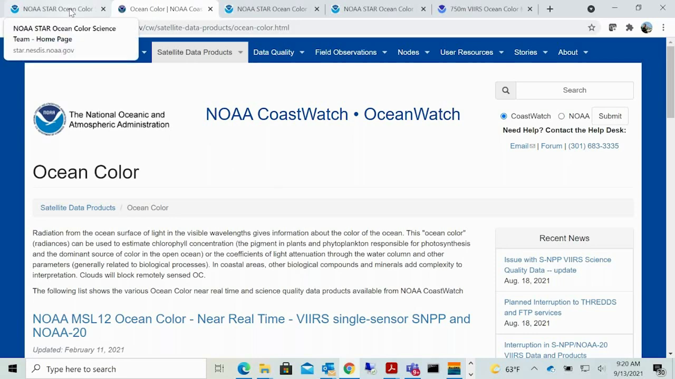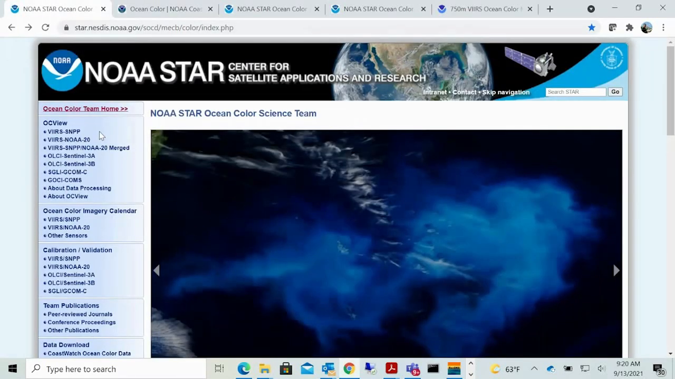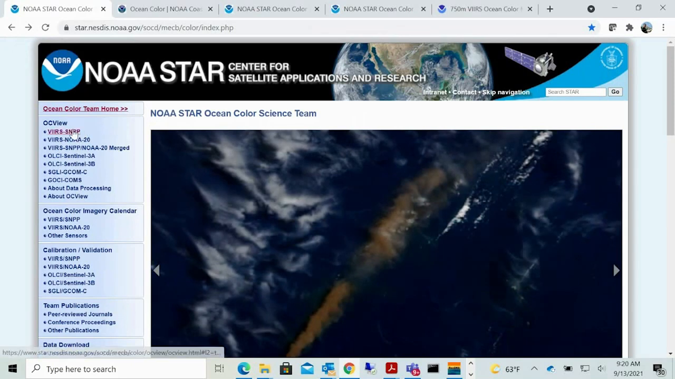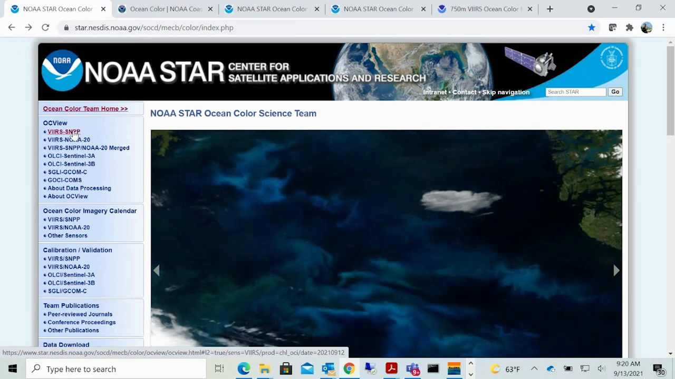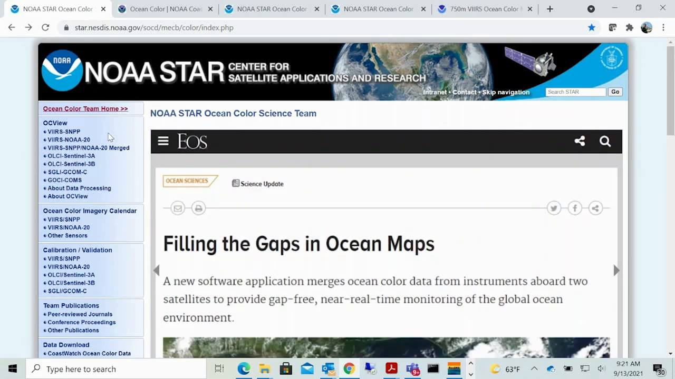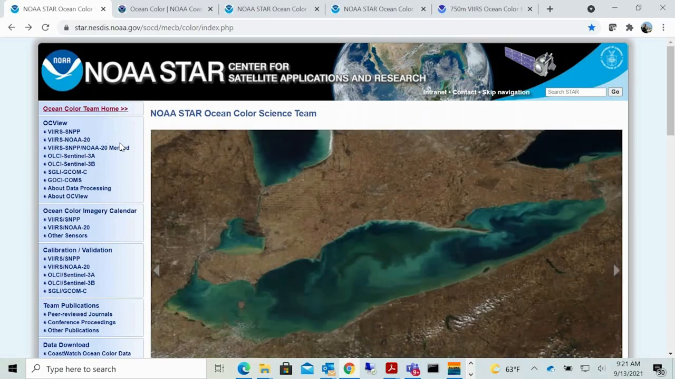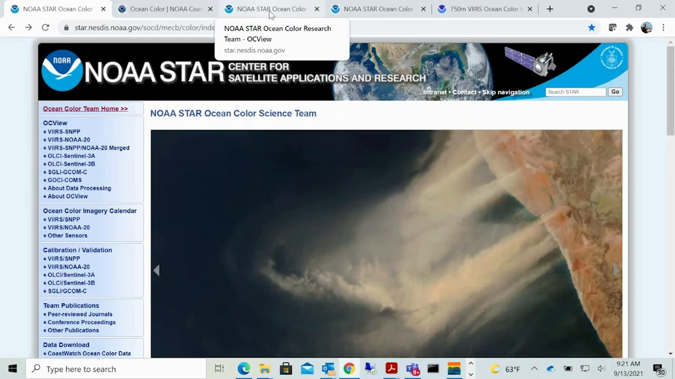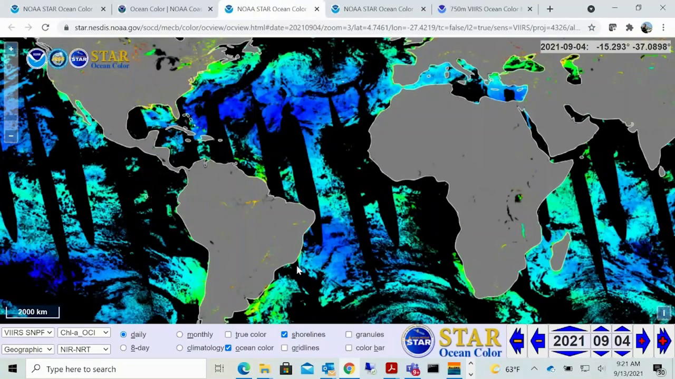Okay, so going back again to the main website, the NESDIS website, what I wanted to do was to show you, as an example, and again, you're free to play with this and go through all the different data sets on your own. This is just as an example, because this is a VIIRS webinar. I wanted to show in particular the VIIRS SNPP ocean color view.